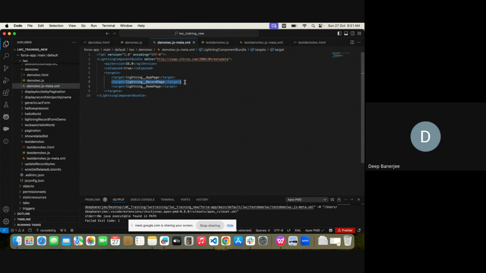Clear? Even if you want to add it in the community site page, then also you have to mention where you actually want to expose this. So first you have to expose, but where actually you have to expose, that we mention in the targets. Clear? Yes, sir. Now clear.